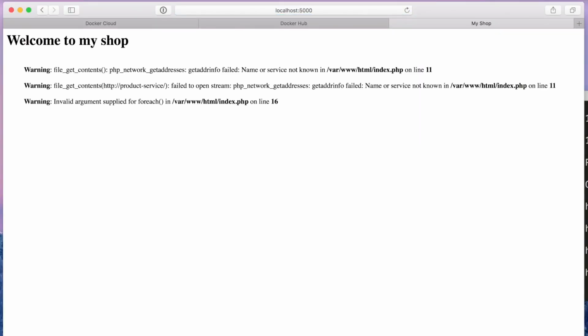So if we go to localhost 5000, we can see that something loads. Now it doesn't work, it doesn't show the products because the product service is not running, so the API call that it tries to make just fails. But this is fine, this is what we would expect. What we wanted to know was, does the PHP application work at all? Does this Dockerfile do what we expect? And I think it does. It's loading and it's trying to make an API call to the product service, so that's good enough for me.